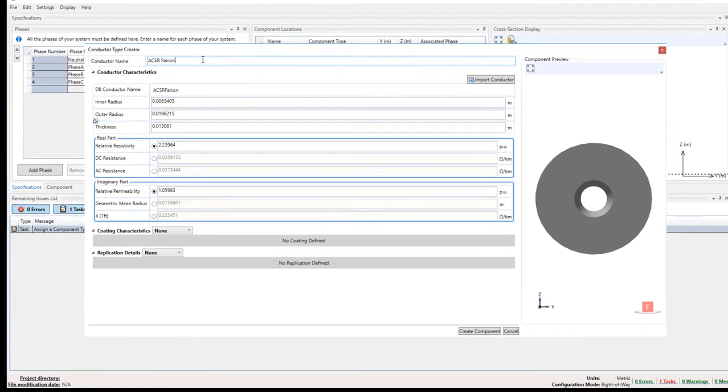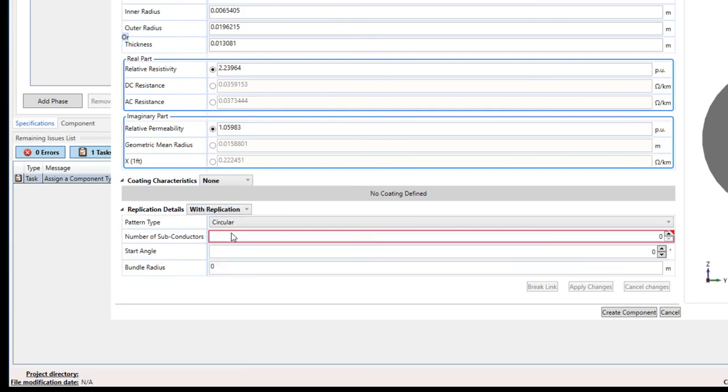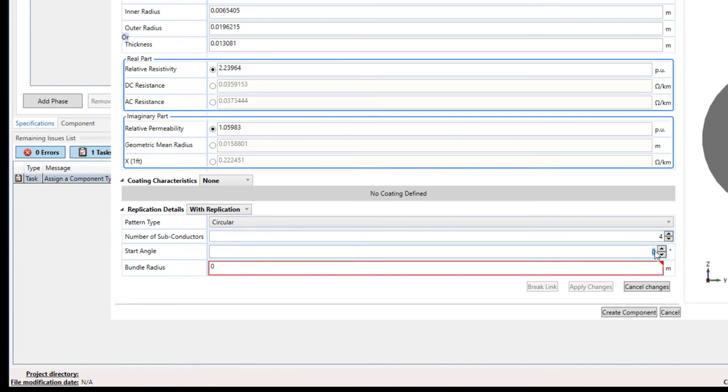Near the bottom of the Conductor Type Creator window, there's a Replication Details drop-down menu, which is set to none by default. But in order to finish defining our conductor bundle, we need to select the With Replication option. And doing this will bring up several fields. The first field is Pattern Type, for which we'll keep the default value of circular. In the next field, Number of Subconductors, we specify a value of 4. And then for start angle, we enter a value of 45 degrees. The fourth and last field is a bundle radius, and for this we enter a value of 0.3182 meters, equal to 31.82 centimeters.